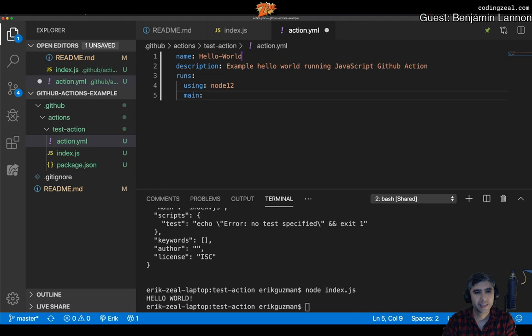And now you want to tell it what is the file that we want to run? And this is relative to our folder, so index.js is all we need. Gotcha. Yep. So technically, now we have a fully functional JavaScript action. That's it. So now save this. Actually, I would say save it, commit it, and then we will.